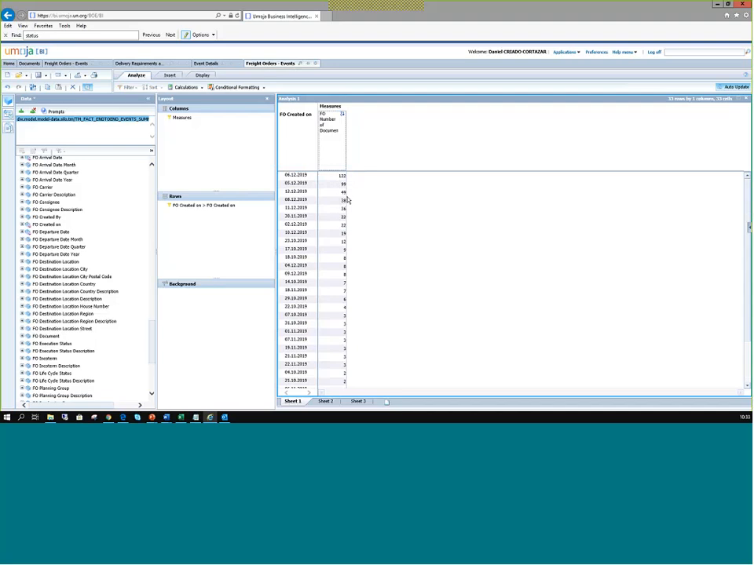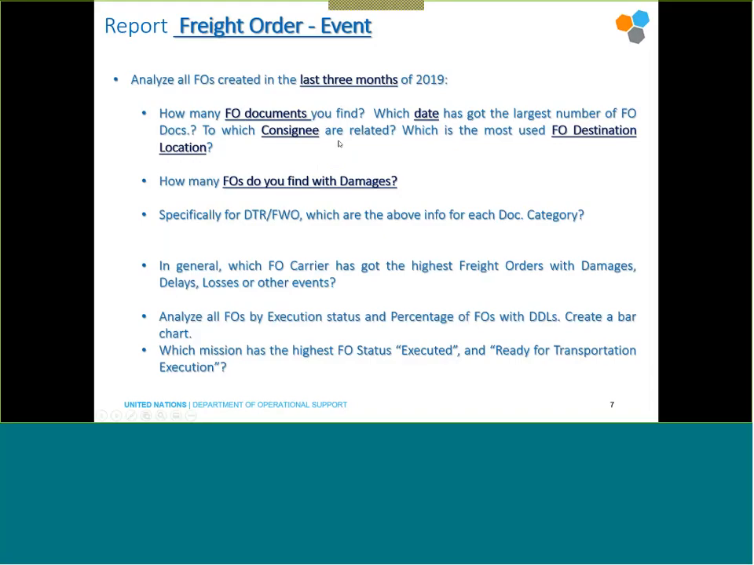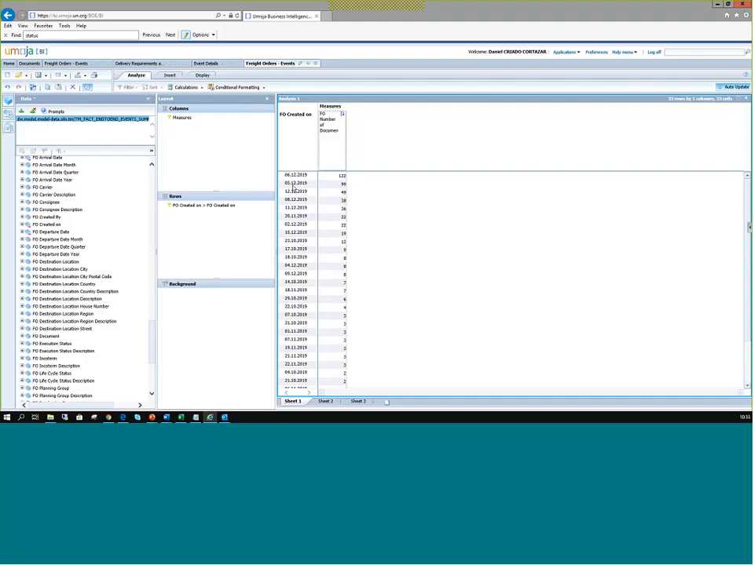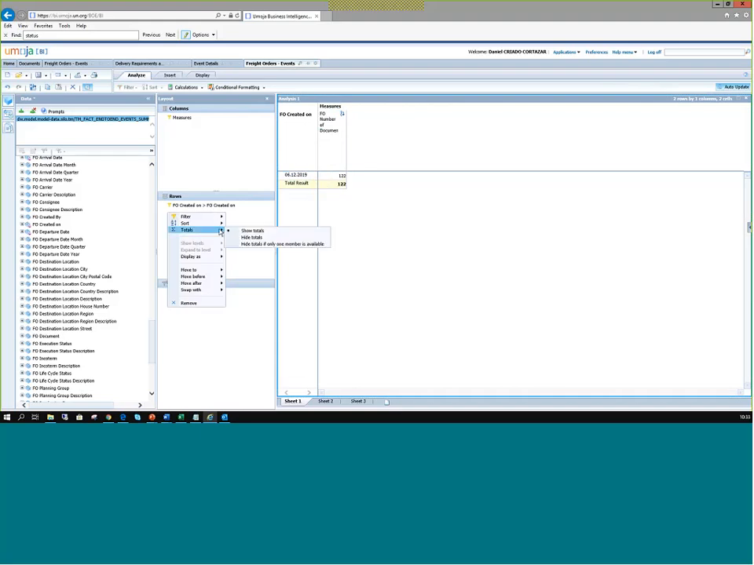So, more things: to which consignee are they related for that specific date? If I want to just analyze this date, what I do is right click in the column and keep that member. I can also double click on FO created, select everything, unselect everything, and only select that date. But I think it's easier and faster to just right click and keep that member. Obviously this result now is not important anymore because we only have one record. So let me just remove totals, hide totals.